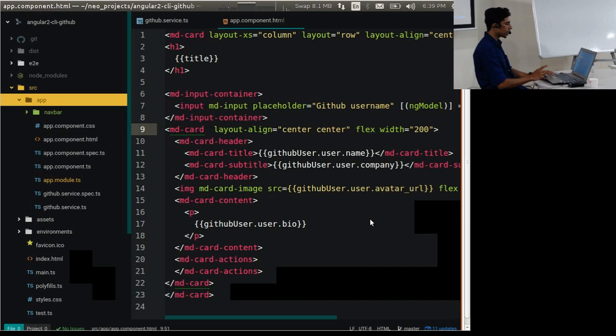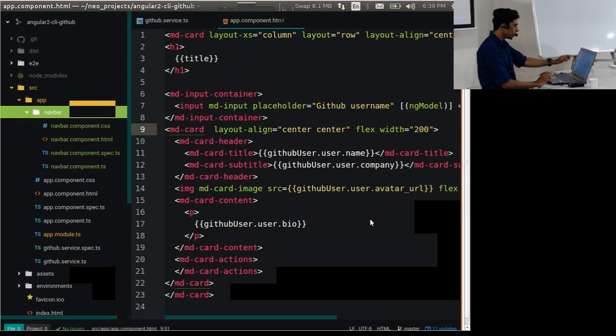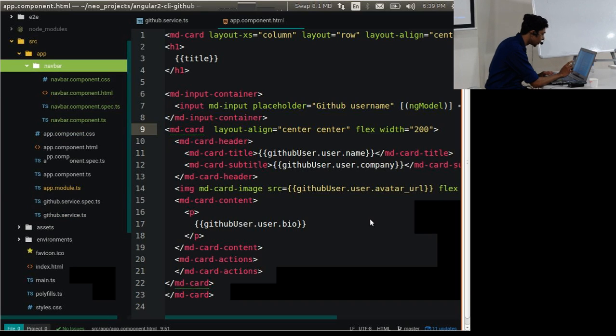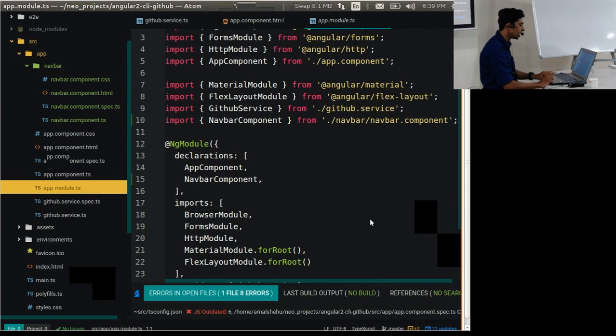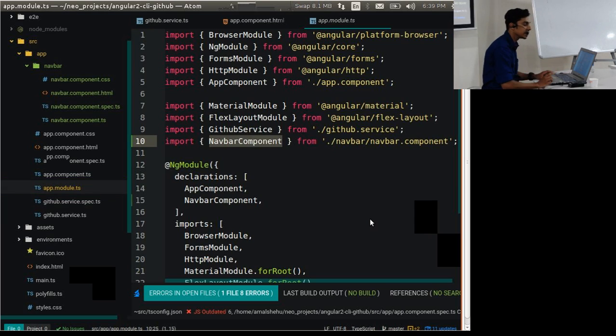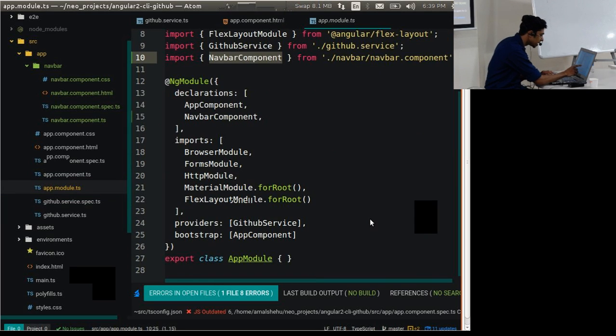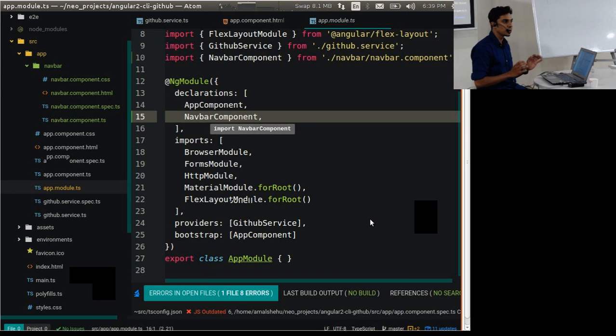The navbar has been created, and this navbar component has the navbar CSS, HTML, test file, and the component file generated. The advantage when using the CLI is that this is automatically registered in our app module. This is our main app module. Here the navbar component has been added and the imports have been done. When we are using a seed or something like that, we won't get that. We have to import it manually.